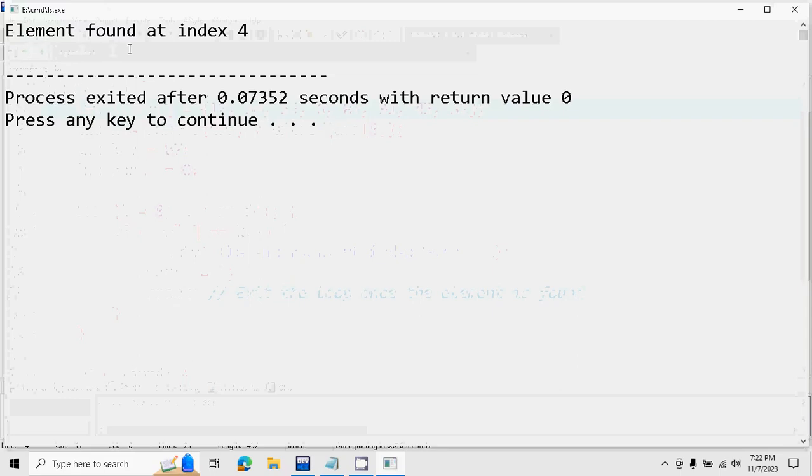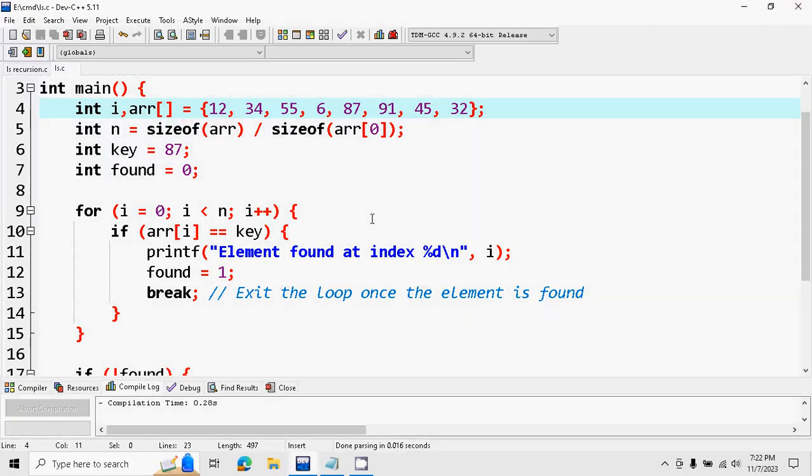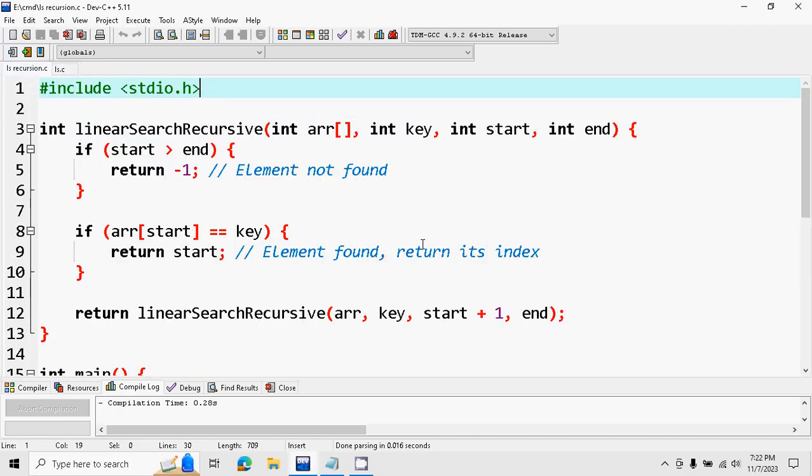So you see that the element is found at index number 4. This is how my linear search works in the for loop. But there is another method to implement it, that is using recursion.